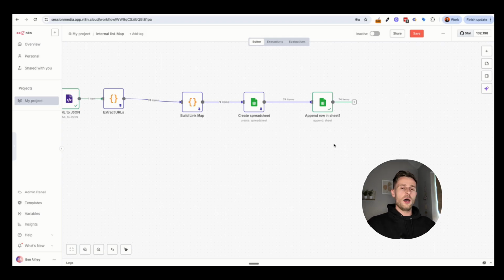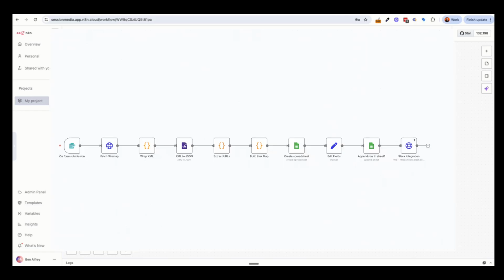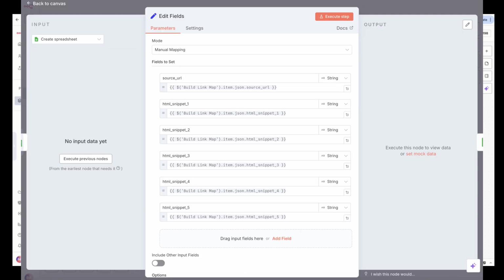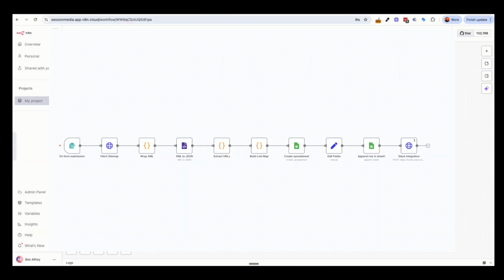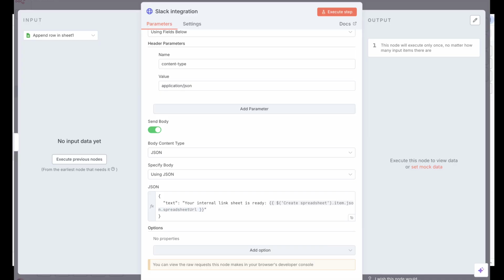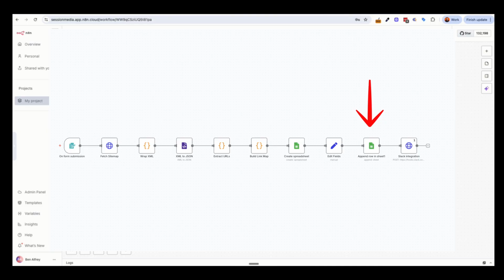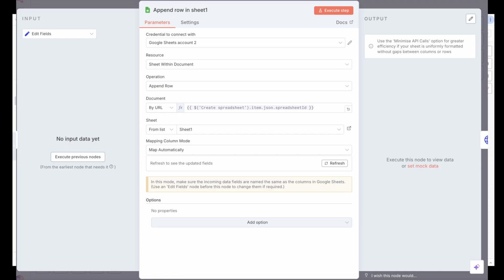Well, actually, in typical YouTube fashion, the last thing I did was leave it there, and I added 2 additional nodes to make things a little bit easier for you. The first one was an edit fields node. This means that I can automatically map the headers from the build link map node into a spreadsheet automatically. And the final node is a Slack integration node, which means that a notification fires into my Slack when the spreadsheet is created. I also amended the append row node so that the field dropdown was map automatically instead of map manually.